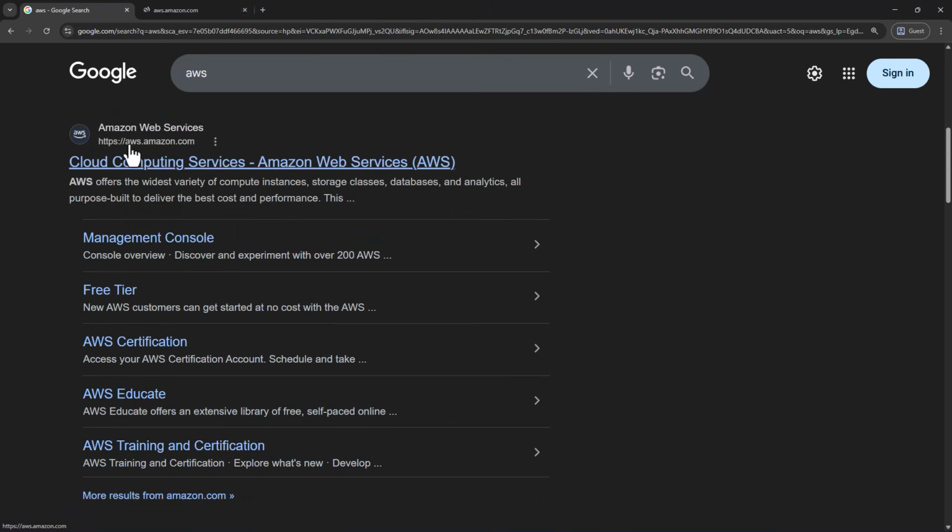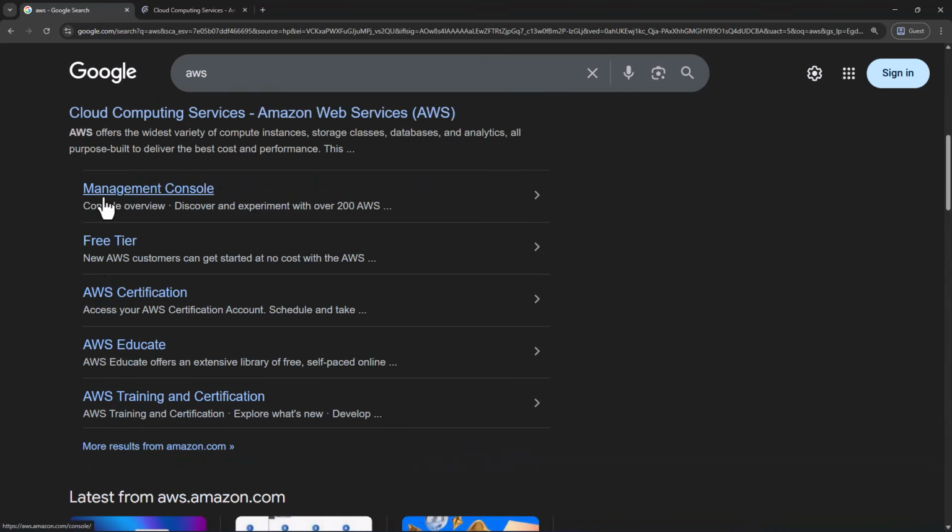I'll right click and open the link in a new tab. Also, when you search, you will see quite a few sublinks, like the management console, which is the link to the management console. You have a generous free tier. If you're a new AWS user signing up for the first time, they have an amazing free tier wherein you can get started with AWS at literally no cost. Of course, you will be charged later on if you exceed the free tier limit, but getting started is absolutely free. There are also certifications available.